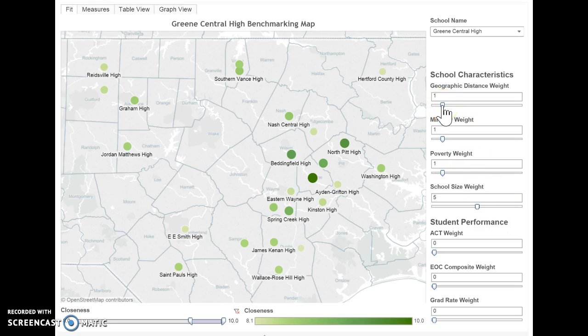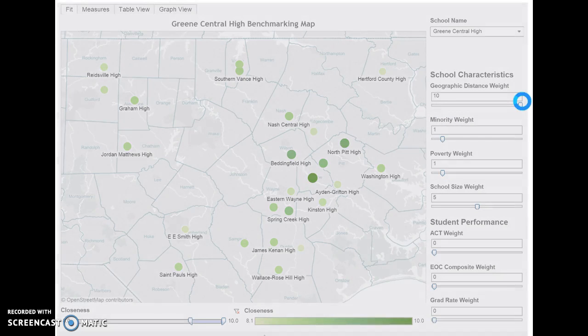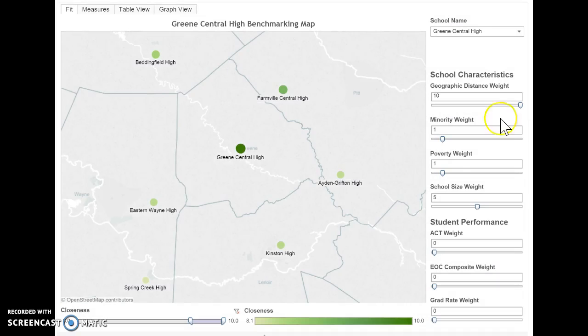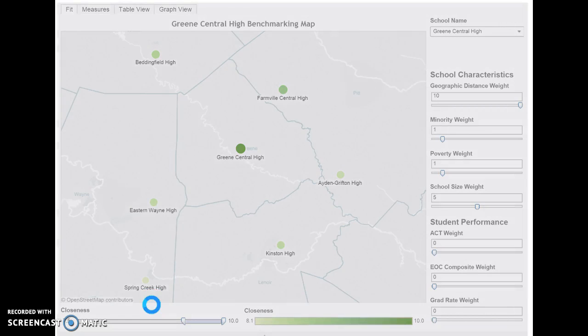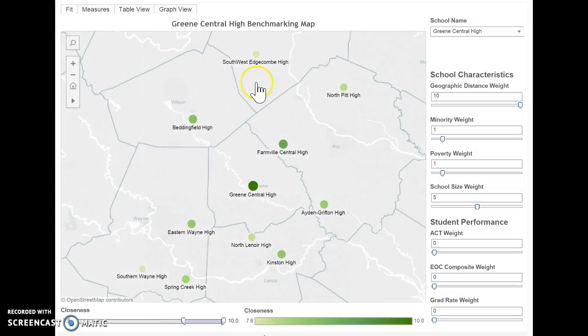So let's say I wanted to put a greater emphasis on the geographic distance between schools and really wanted to make sure that I was only looking at schools that were really close to Green Central High. If I click and drag that weight all the way over to 10, the peer group changes. And notice there are fewer that meet that closeness parameter. I could expand that by changing the closeness back out to, let's say, 7.5. And we'll notice that a few more schools meet that threshold.